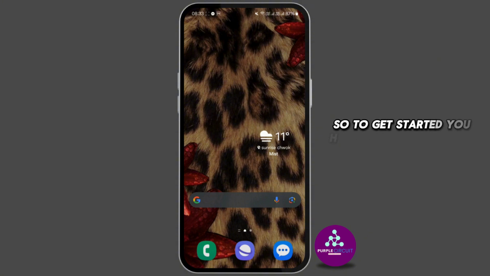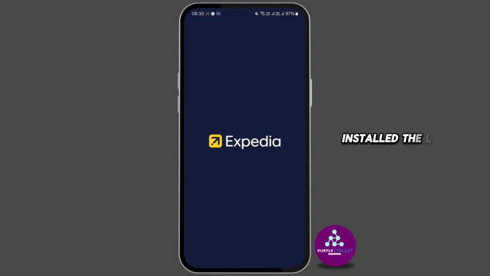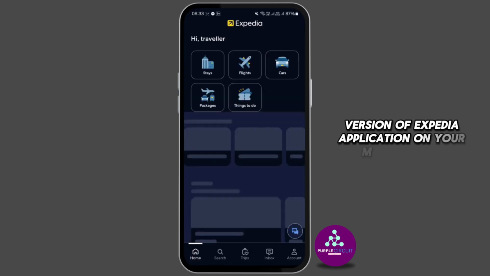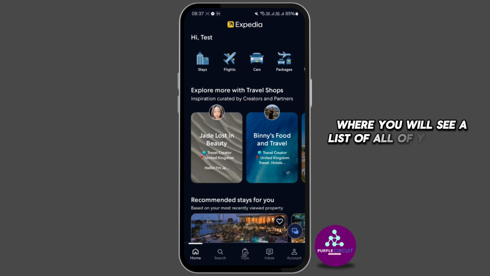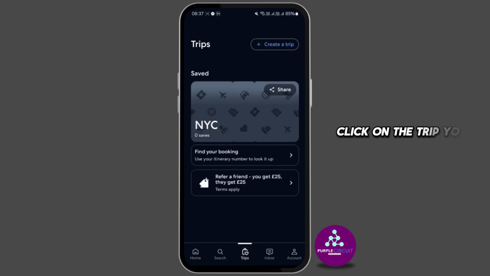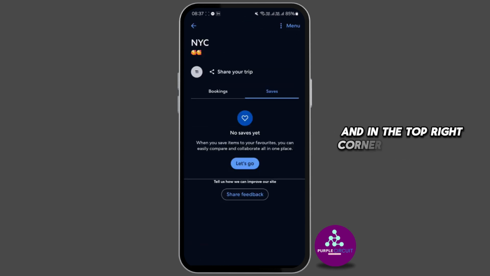So to get started, you have to make sure that you've installed the latest version of the Expedia application on your mobile device and you're also logged in with your specific account. Now, once you're logged in, navigate to the trip section where you will see a list of all of your past trips. Click on the trip you want to delete, and in the top right corner of the screen, you will find a menu option for additional settings.